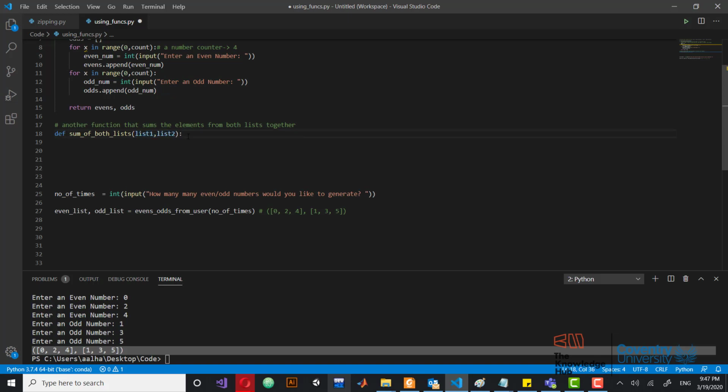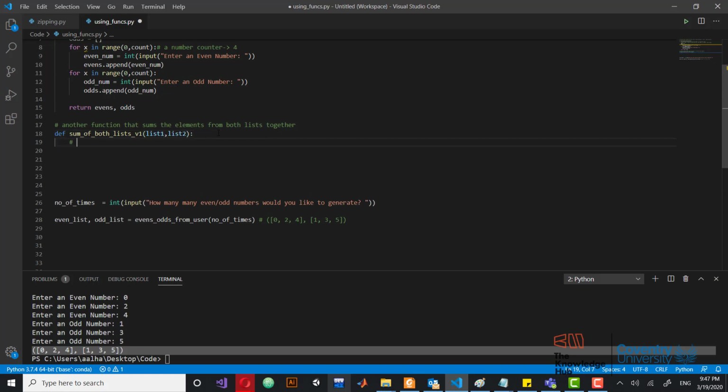Okay, so let's take the first method and let's call this function, for example, version 1. The first method to pair each list's elements that we're going to use is the zip function, the first method that we have talked about inside this video.